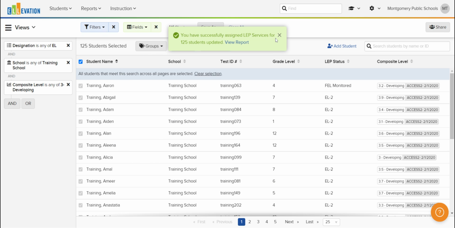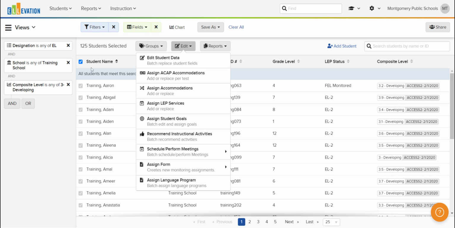The next thing we want to do is, we could view a report, but we don't want to do that right this second. We're going to create their accommodations plans. So these would be the accommodations that the teachers would use within the classroom. So we're going to click edit again. We've still got all of our students selected. And if you happen to exit out of this, you just go back and do those same procedures.